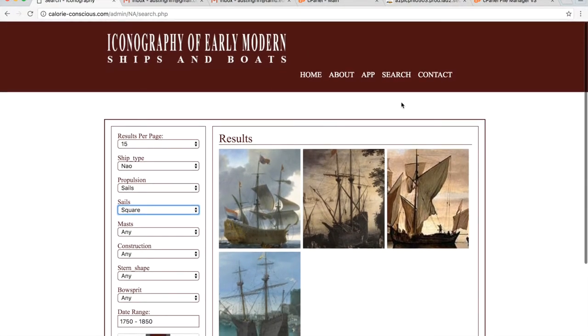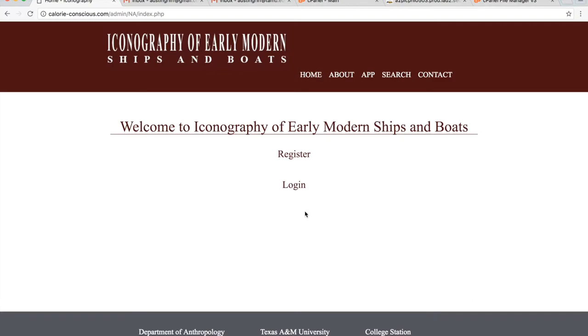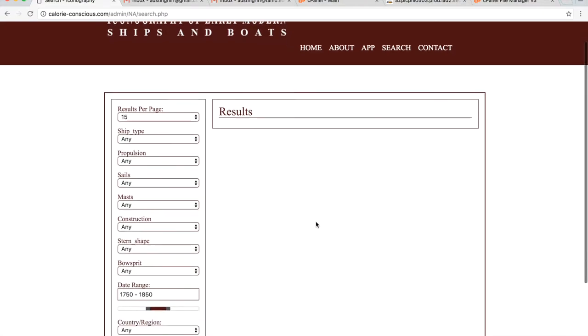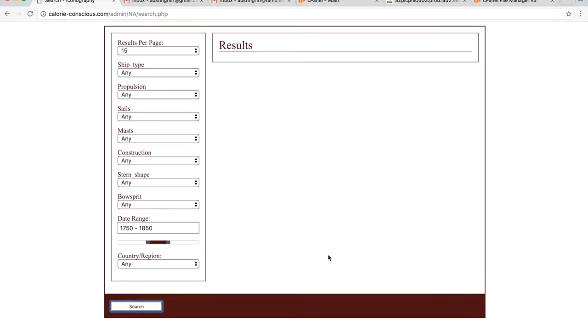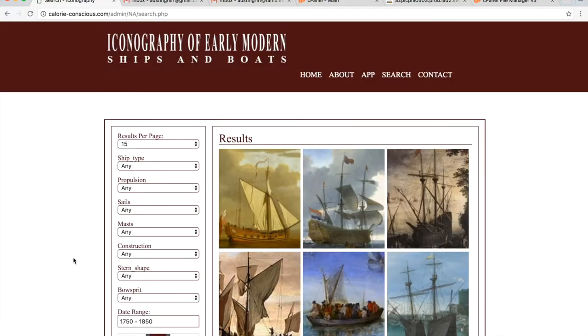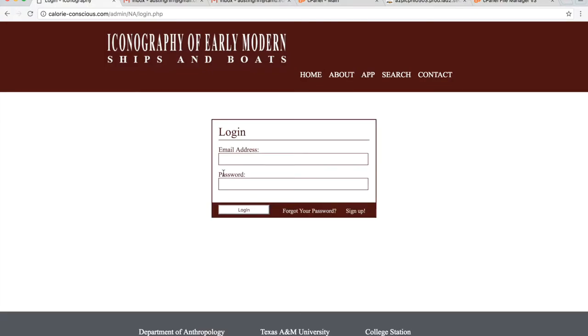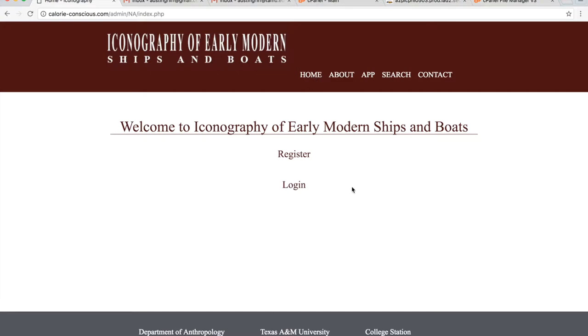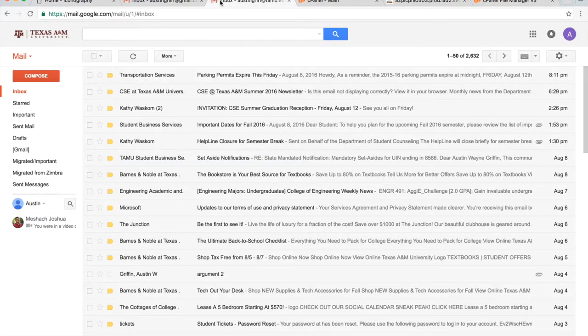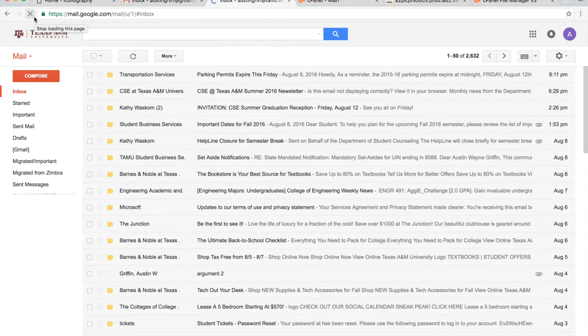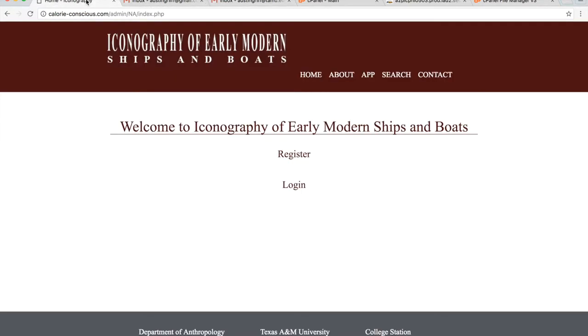So that's that. The home page right now just has the register button and login. The search page can be accessed by anyone, no matter if they're logged in or not. But if you come over here to the app page, it redirects you to the login page to say, hey, you cannot come here until you're signed in. Currently we're still waiting on this email to get to my account. In the meantime, I'll just go ahead and log in to my other account.